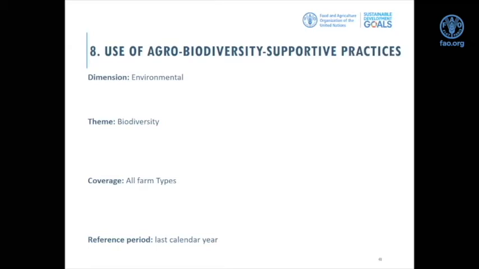From methodological perspective, the sub-indicator measures the level of adoption of agro-biodiversity supportive practices by the farm at ecosystem, species, and genetic levels for both crops and livestock. One important point to note is that specifically in case of this indicator, the scope is the entire agriculture area of the holding as opposed to agricultural land area that is used as a denominator for other sub-indicators.